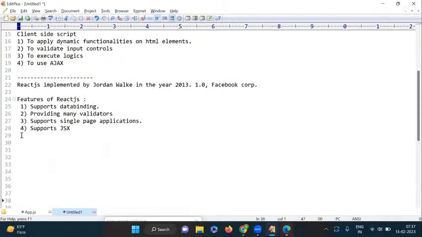JSX is not supported by Angular also. React is supporting the JSX format. What is JSX? What is the full form of JSX? JavaScript XML. The full form is nothing but JavaScript XML. Using this concept, we can combine JavaScript with the HTML code. So this is the concept of JSX.